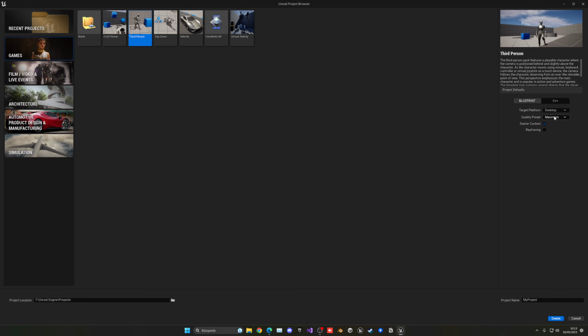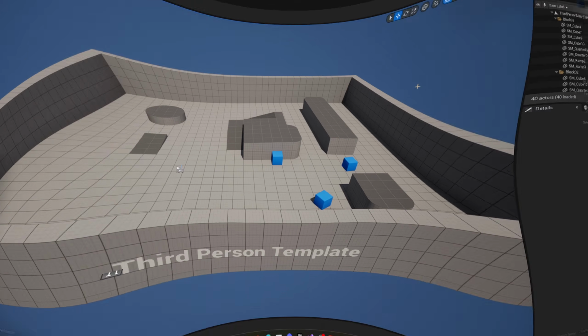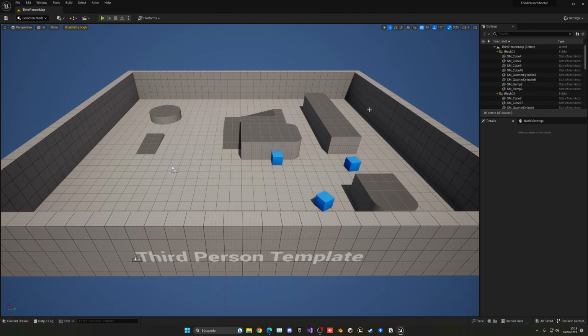And this is desktop, maximum, and then make sure that we have starter content on, as it will give us some handy materials and assets that we may use in the future. Then we need to specify the project location and then the project name. Okay, so now we can go ahead and say create, and now we just have to wait a few seconds.